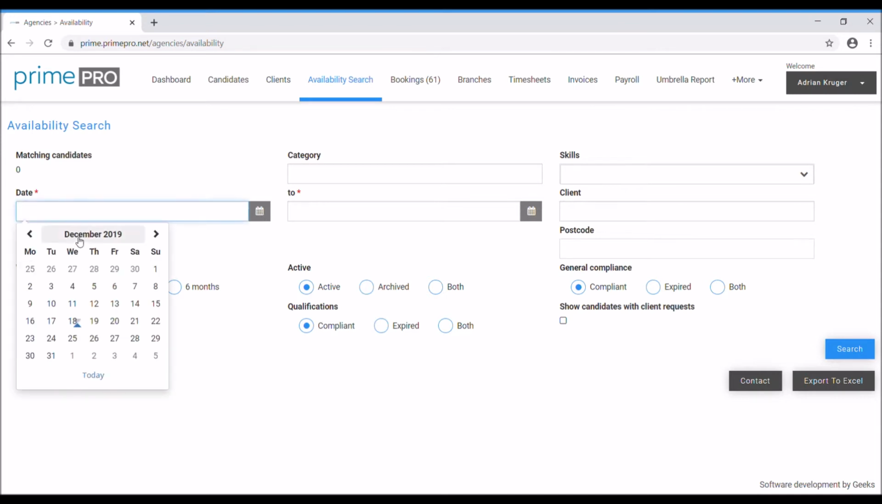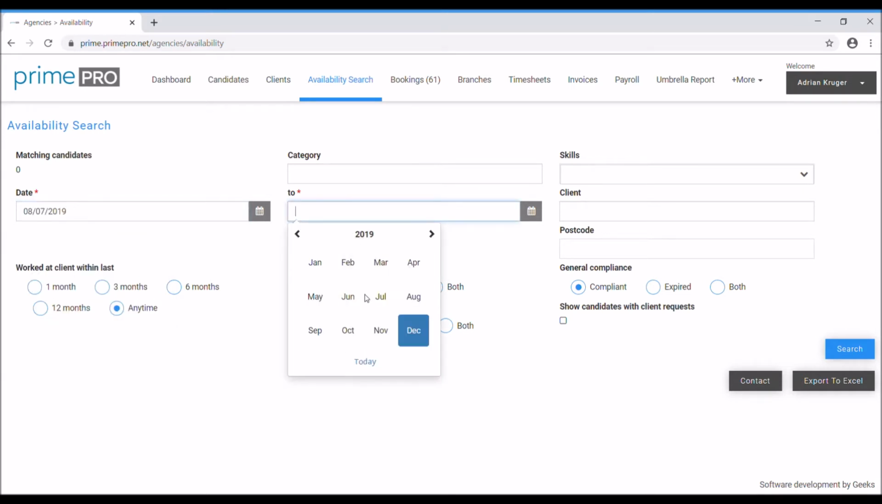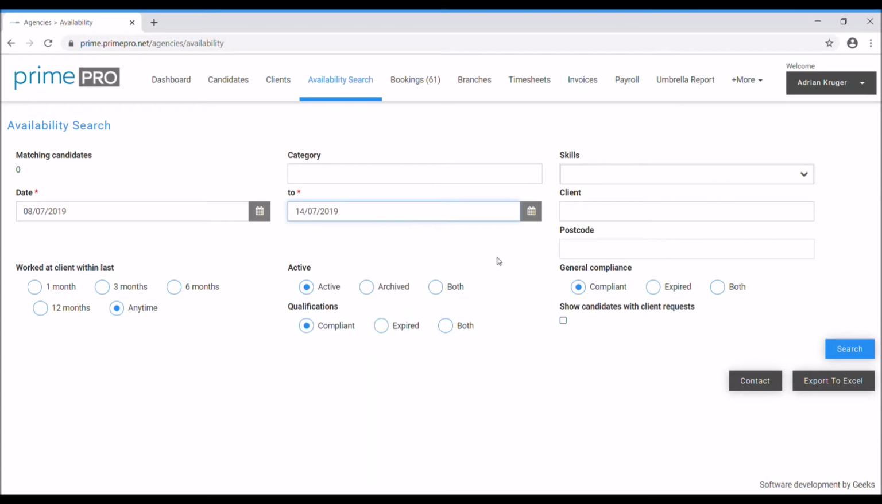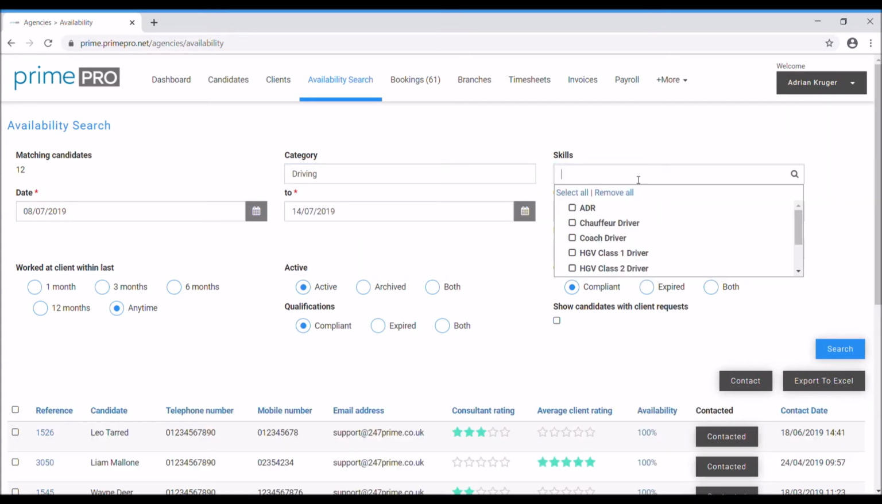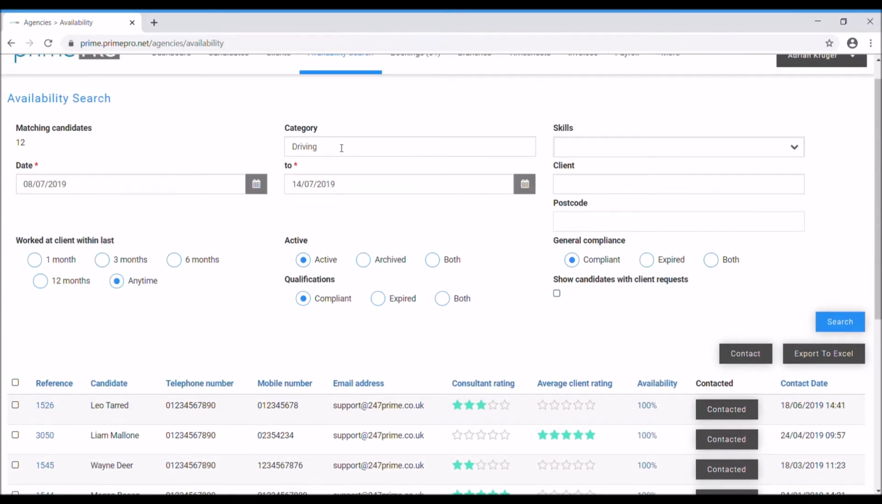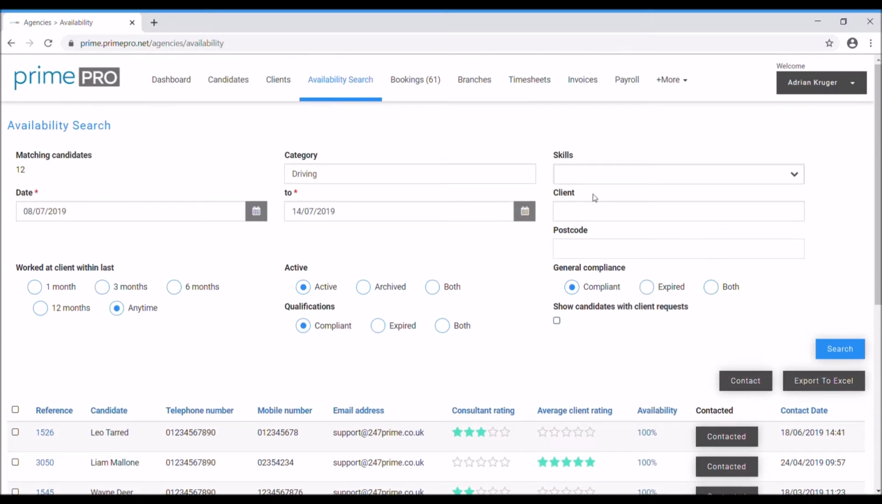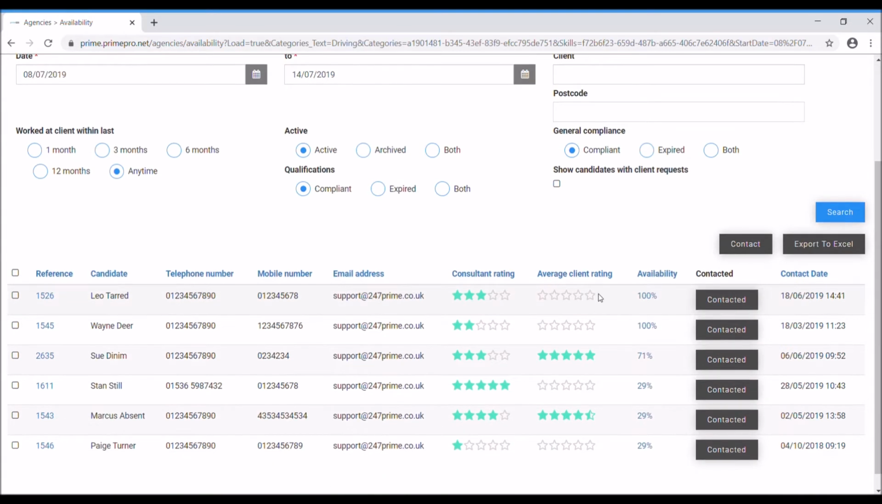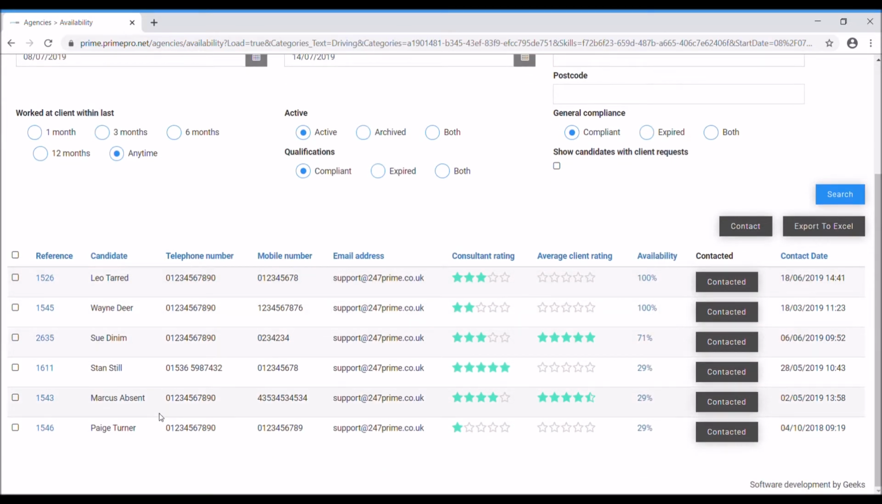So what I'm going to do is look for some drivers that are going to be from the 8th to the 14th of July. I'm going to select my category here, driving, and then my skill. You don't have to select skill because immediately, as you'll notice in the list below, it's showing me all my people that are categorized as drivers per se. But I want to narrow it down to class 1 drivers here. So now I'm looking at specifically class 1 drivers.